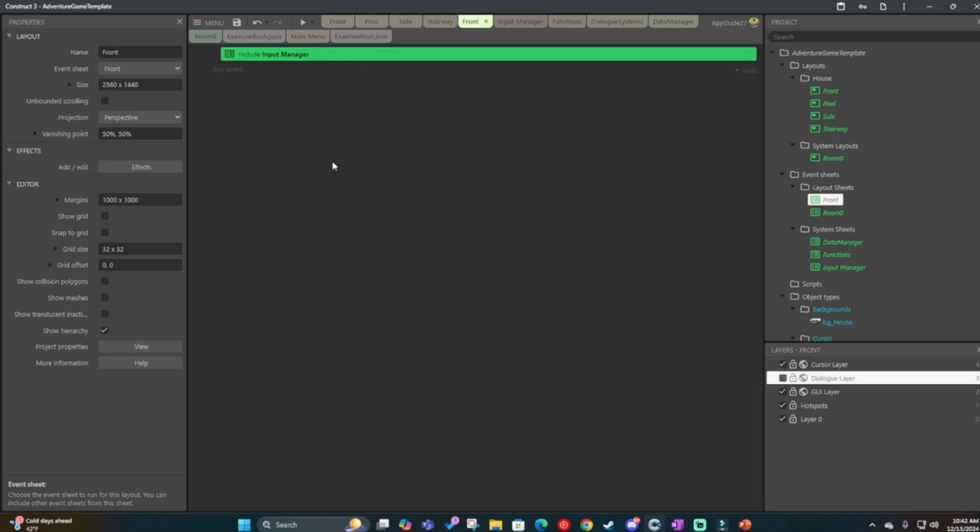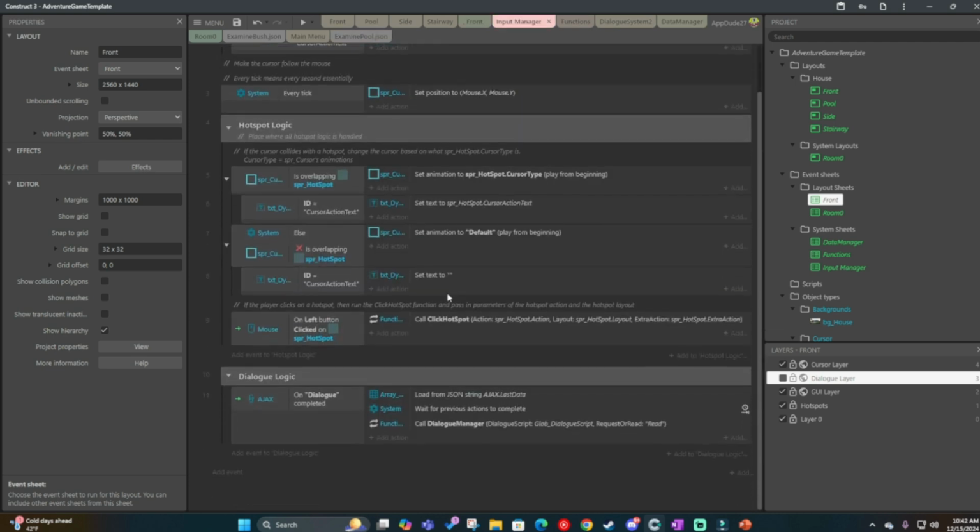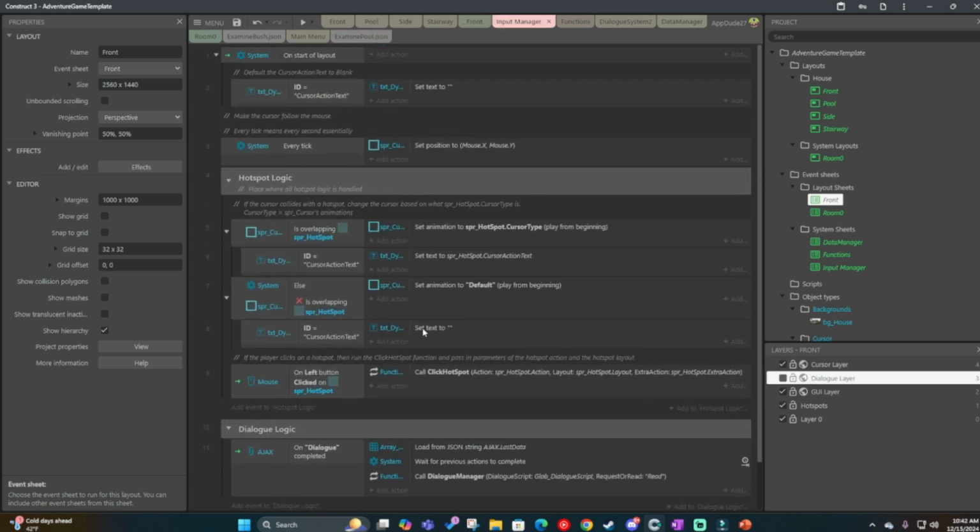The reason it has nothing is that the idea is you want your event sheets, like front, pool, side, stairway, to be specific. Code in here should only be related to this front layout. Any code that can be shared across layouts should be in an event sheet on its own. That way you're writing less code and it's more convenient.